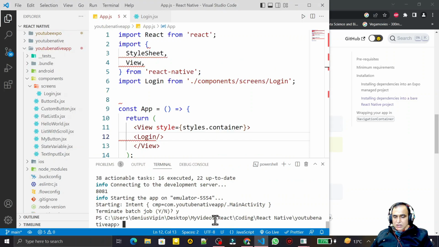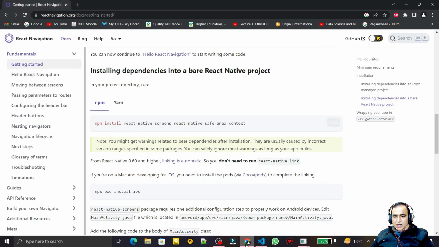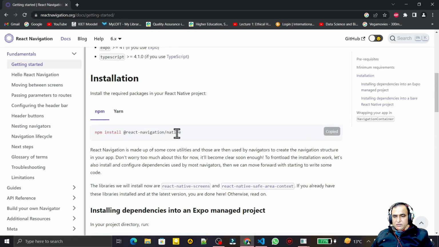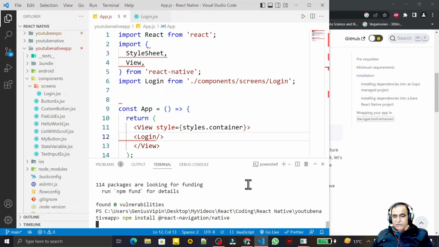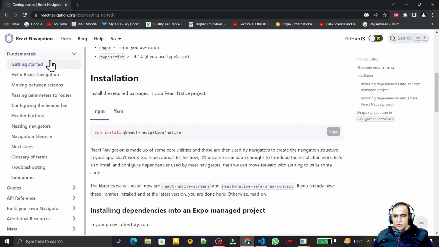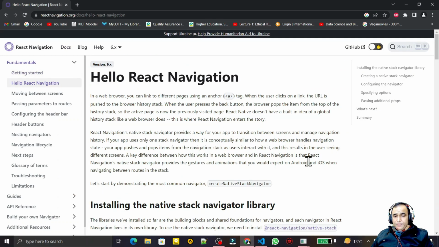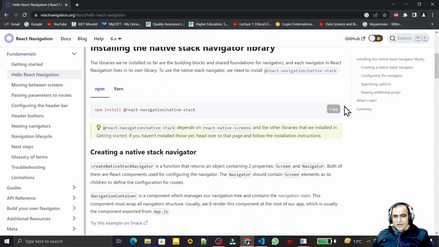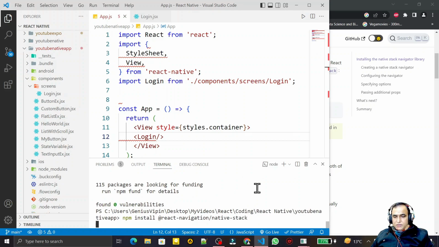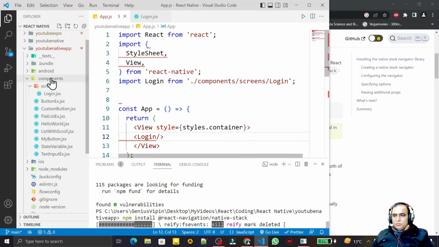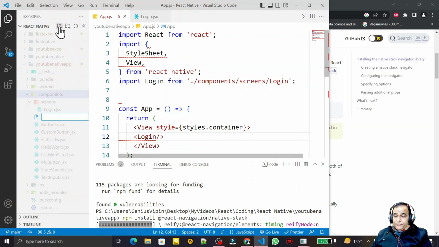I install this in a project directory. Then I take the React navigation native library, the second one. I copy this React Native navigation for native CLI. Now one more library we have to install. Just go to Hello React Navigation, and here I need to install the stack also. Now I install the React Native stack library. Now we install it. Then I create one more component here that will link my screens.